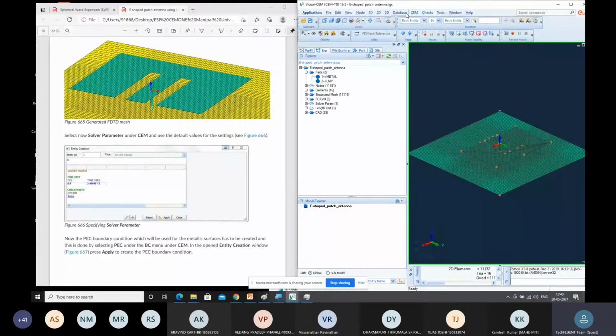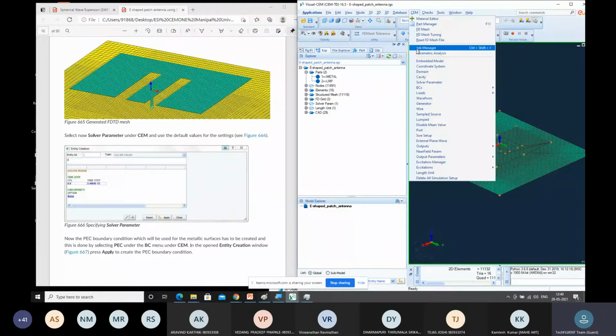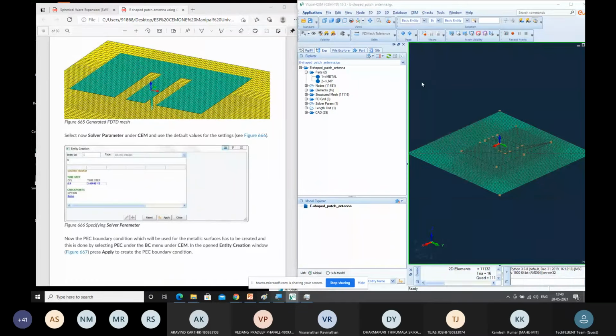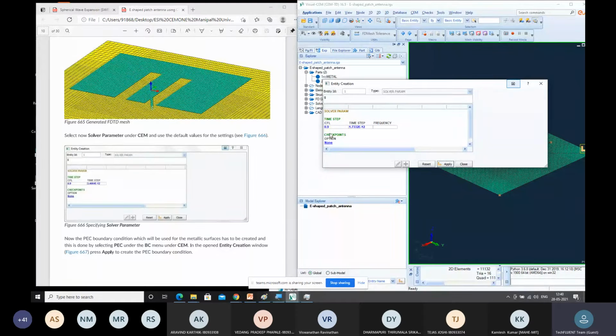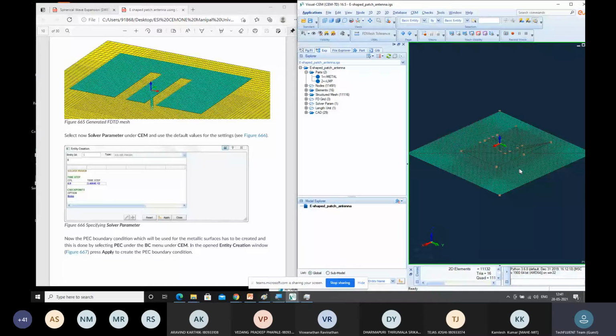In the next step, what you have to do is go for solver parameter. Under solver parameter, we get a CFL, which is 0.9. Let it be 0.9 itself. This time step may vary if you are making some changes in the code. So just click on apply. The solver parameter we have to apply first.